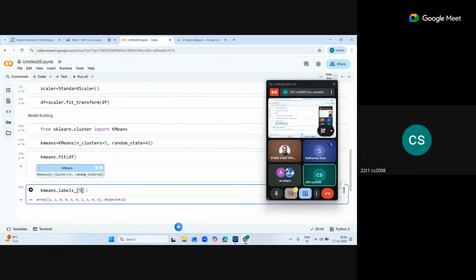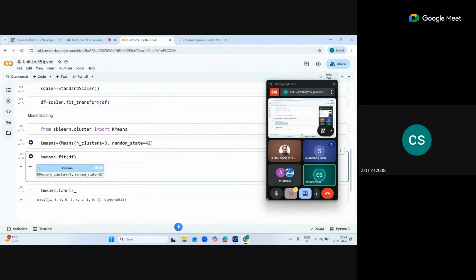Like for example, let's do 5 here and let's see what we get. It's an array, right? So you can just index it, and the value is 4. That means this went into cluster number 4. This is the index of the data point, and this is the cluster number. I have changed the number of clusters to 5, just to show that it works with 5 as well. Okay, let's go back to 3 and try to understand once again.